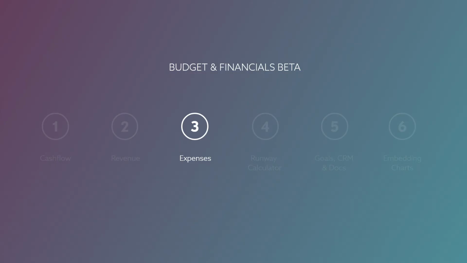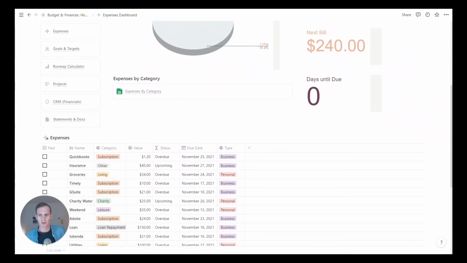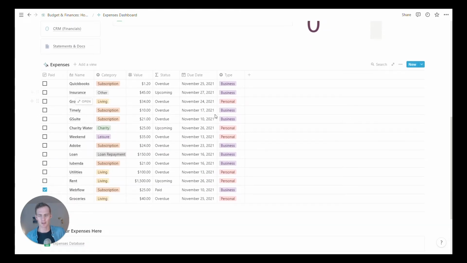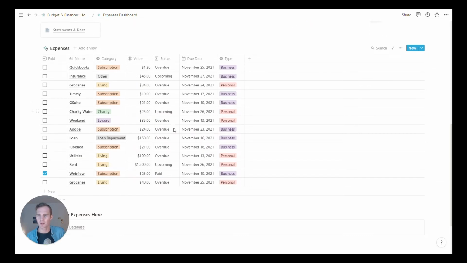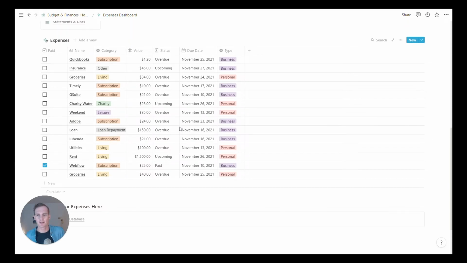The expenses dashboard is going to follow a lot of the same principles as the revenue dashboard. Once again, we have a table below. It's much simpler than the revenue. Feel free to add properties to it if it is helpful for your business, but typically you're going to have more expenses to track. I actually don't use this to track every single individual expense.